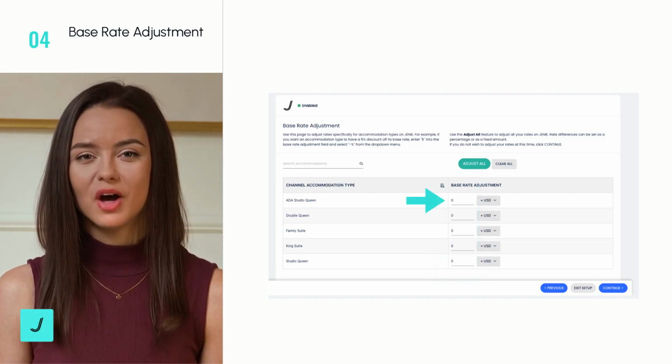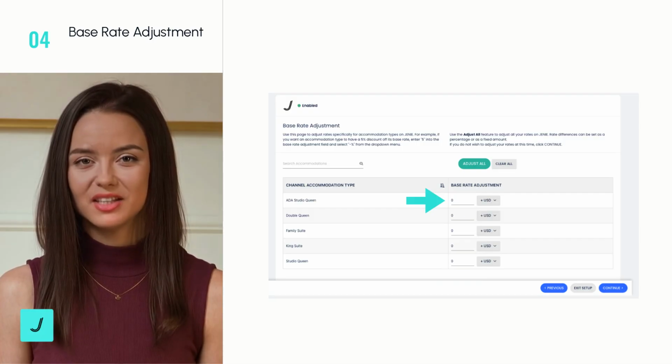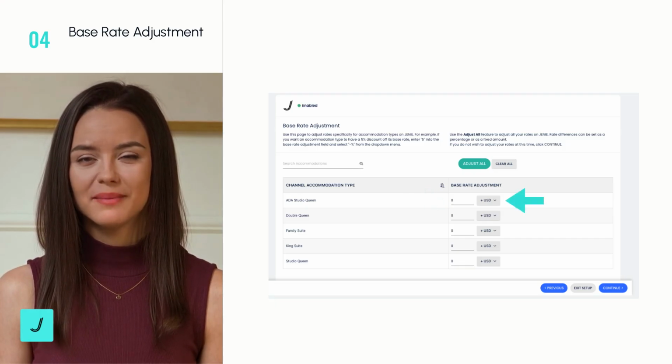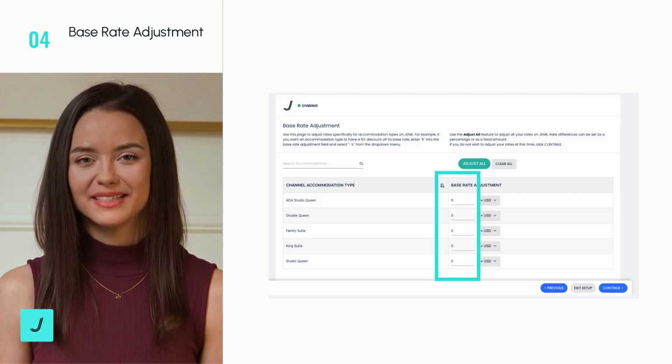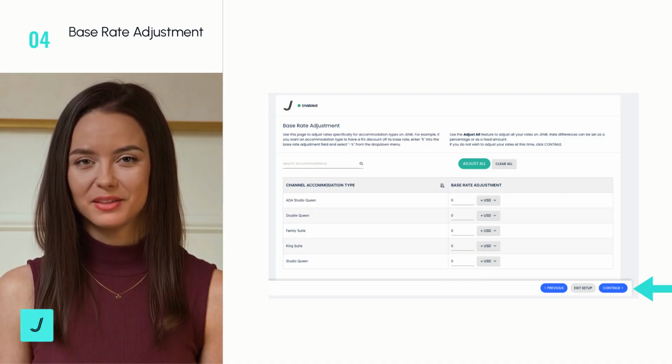Simply input the dollar or percentage amount you would like to change into the corresponding room type. To change from dollar or percentage amount increase or decrease, you will use the drop-down menu next to the input field. If you do not want any changes to the rate displayed on JENIE, you would just leave everything zero. Once you are set on your base rate adjustments, click the Continue button to proceed.